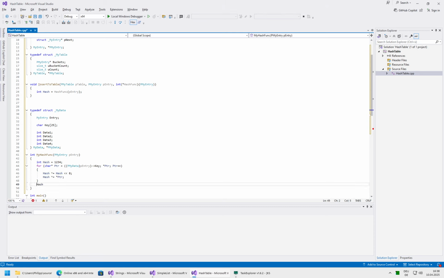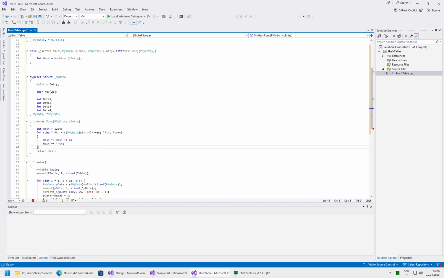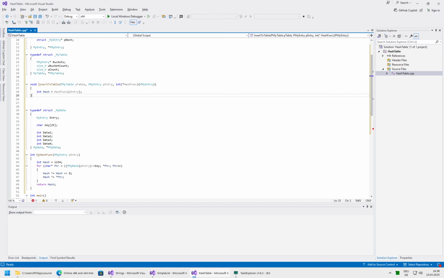It's not a good hash function, but it is a hash function. It will generate some output which depends on the input, and it should use the whole key space. We will later maybe look into generating better hash functions, but for the start this is good enough. So now we have our hash value.